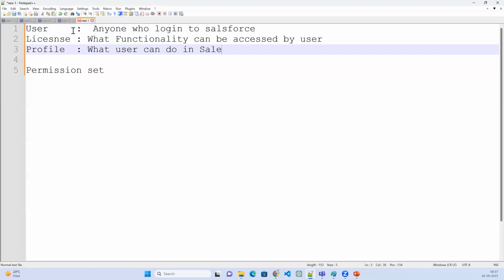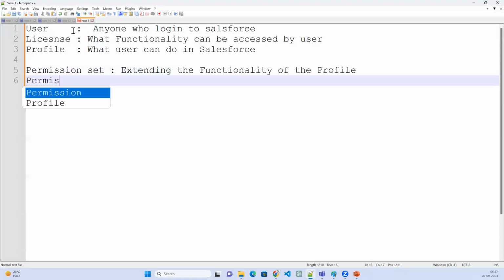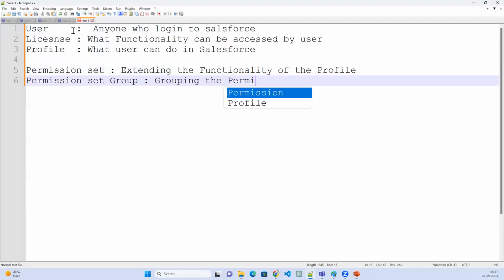Profile is what the user can do in Salesforce. Permission set is extending the functionality of the profile. We have seen the permission set group also. The permission set group is a grouping of the permission sets.